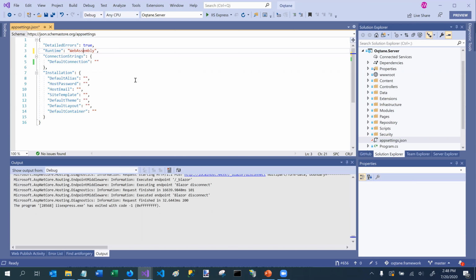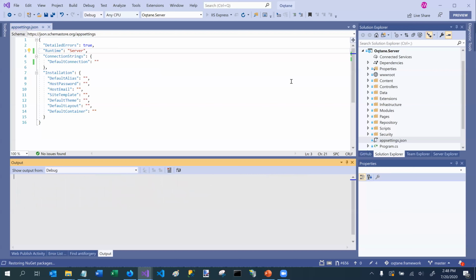Oops, spelling mistake. All right, and you'd save that and basically rerun the application, and then you can run Octane on WebAssembly. It's as simple as that for running Octane on the two different hosting models. For today, I'm going to keep it on the server model, save that, and I'm going to install the application. So I'm going to hit run.